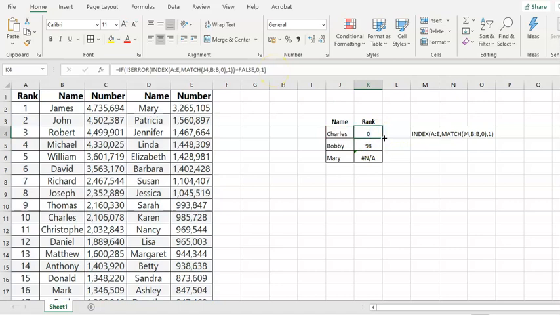Okay, so it is working. What we can see is that Charles is getting a 0, Bobby 0, and Mary's getting a 1. So in this case, it's asking, is it an error? If not, it's 0. If it is an error, it's giving a 1. This formula looking for Mary is returning 1 because it's showing up as an error when we try to search for it.